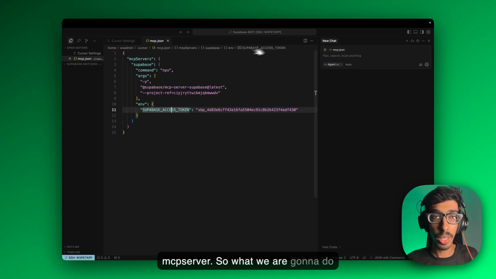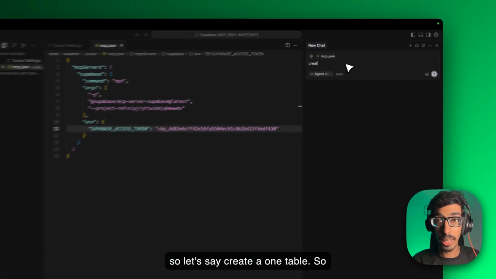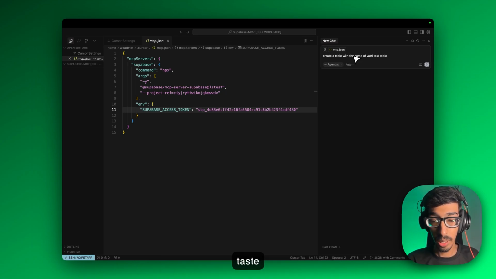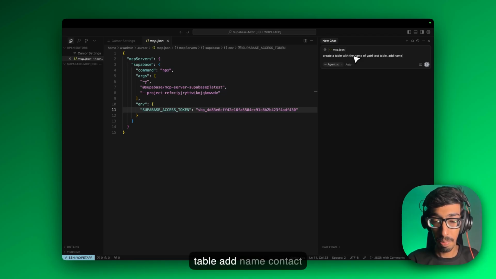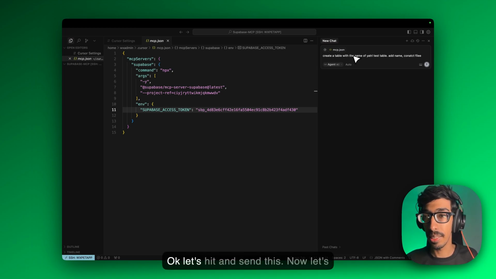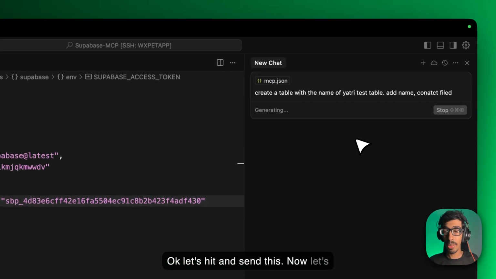Now let me go into Cursor and test our MCP server. Let's say, create one table. Create a table with the name Yatri test table, add name and contact fields. Okay, let's do it and send this. Now let's wait.